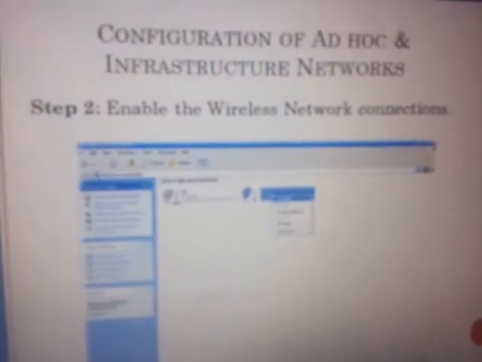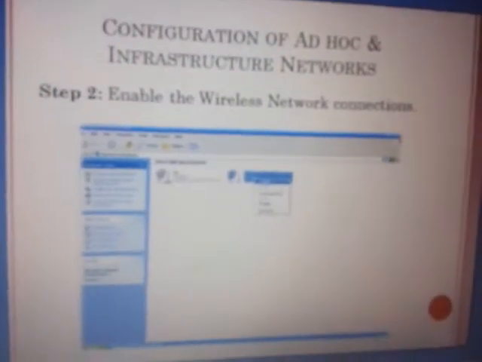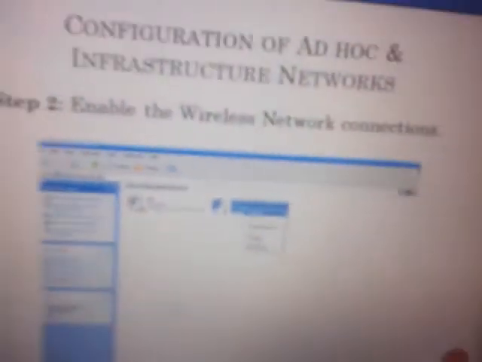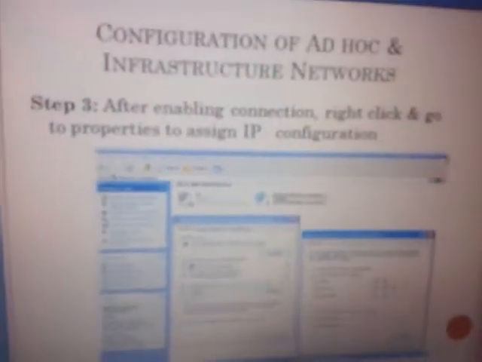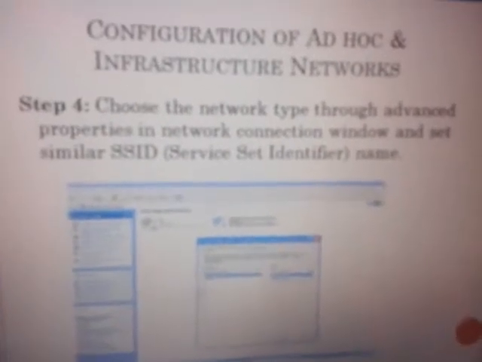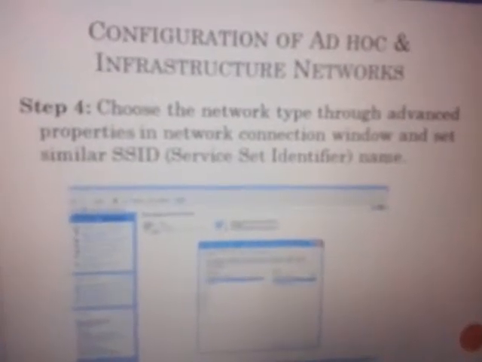To create the network, right click on My Network Places and then click Properties in your system. Enable the wireless network connection as shown in this diagram. After enabling the connection, right click and go to Properties to assign the IP configuration. Choose the network type through Advanced Properties and the Network Connections window and set a similar SSID name.